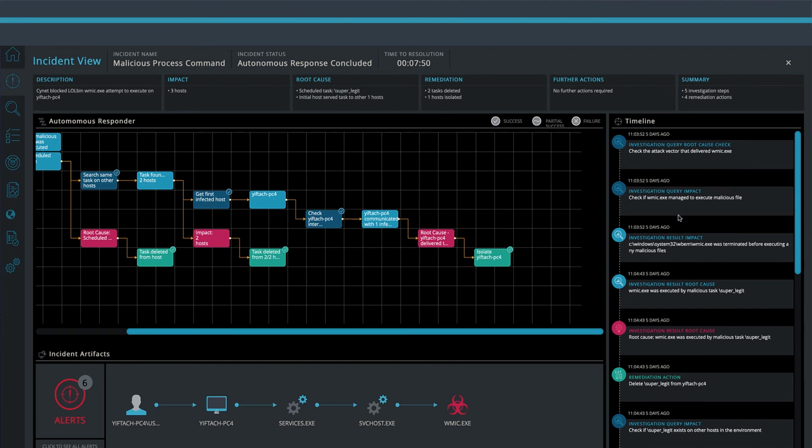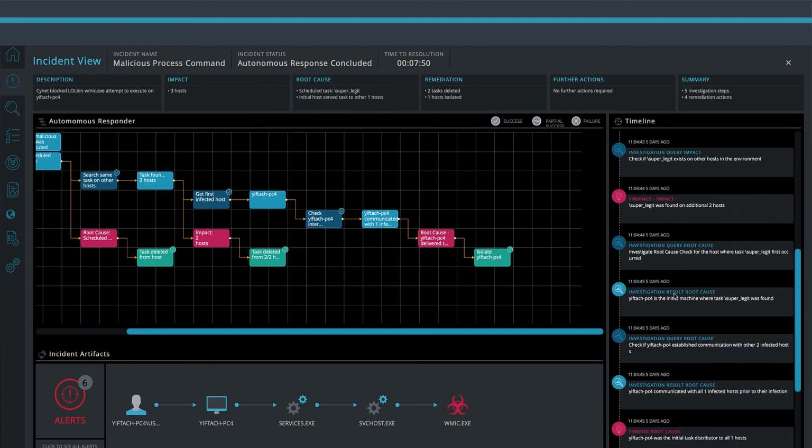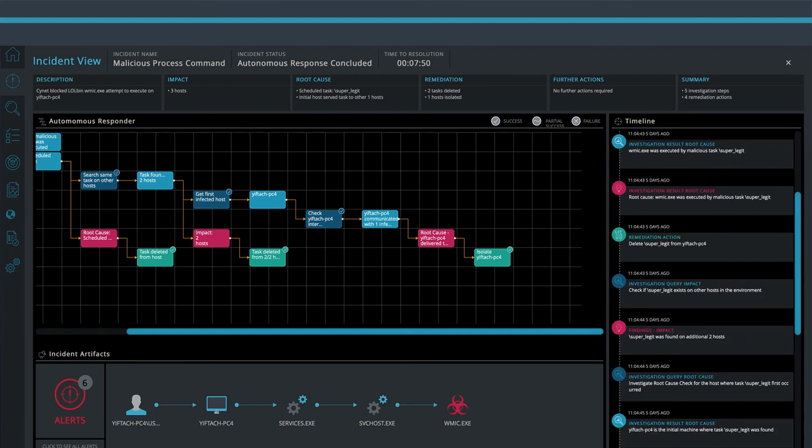If you want to see a more detailed description of all the steps, you can do it through the timeline on the right side. In just a few minutes in the background, without you having to do anything, Cynet conducted a complete investigation and remediation process. This is autonomous breach protection. It means as a customer, you don't have to invest the time and effort required to fully investigate and resolve all aspects of a threat.